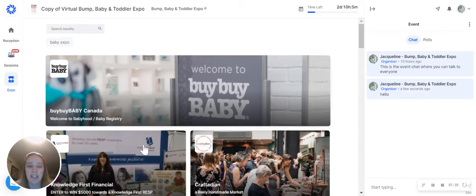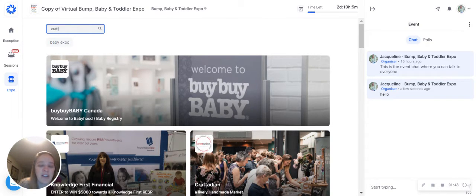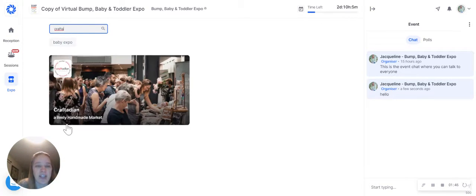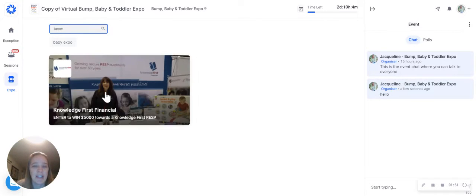So a shopper could just search visually, or they could use this tab here and type whatever vendor it was that you were looking for. You just start typing it and that vendor would come up. And let's say I was looking for Knowledge First, and that vendor would come up. You'll see that you have your logo. This is your background photo. Then you have your business name. And then there's always a little tagline. We always suggest the tagline to be something enticing to make you click. So for example, Knowledge First, put enter to win $5,000 towards a Knowledge First RESP, which is enticing. So you're going to click on that.